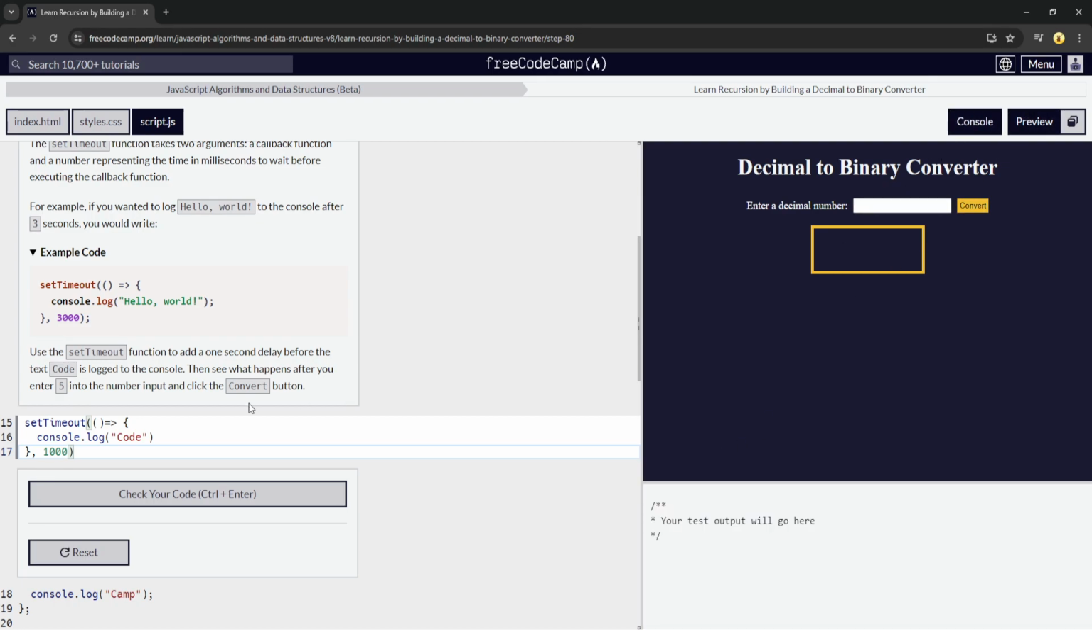Open the console up. We could put 5 here and click convert. And after 1 second, the console log of code runs.